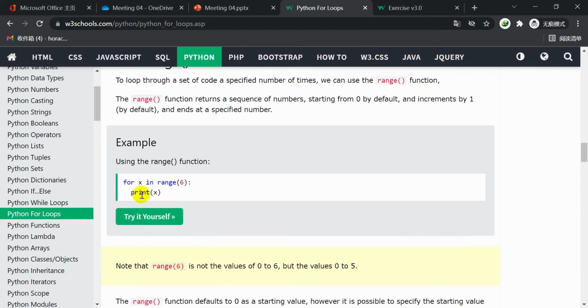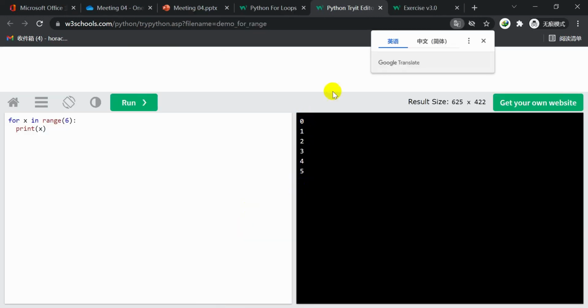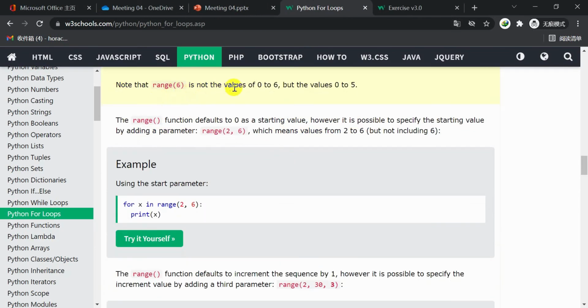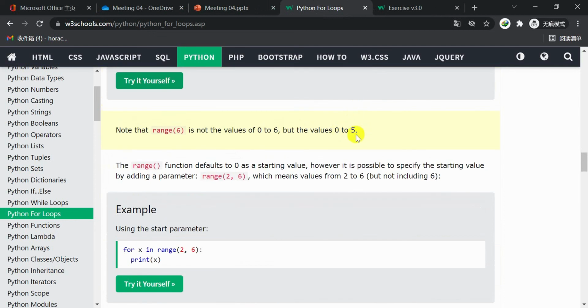For example, for x in range 6, print x. It will start from 0, so the first time x will be 0, the second time x will be 1, the third time x will be 2, the fourth time x will be 3, all the way to the sixth time x will be 5, and then the number 6 will not be printed. So it will print from 0 to 5. Note that range 6 is not the values of 0 to 6, but the values of 0 to 5. So it has 6 values starting from 0.